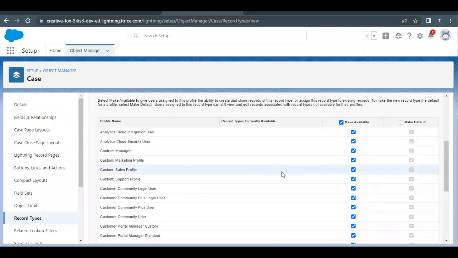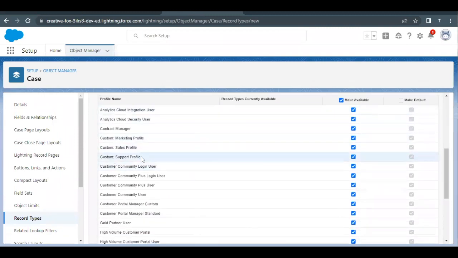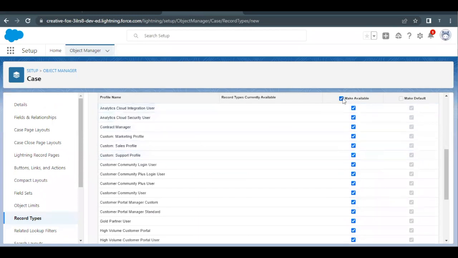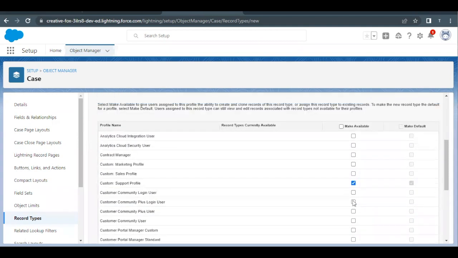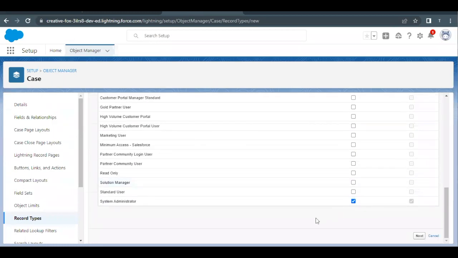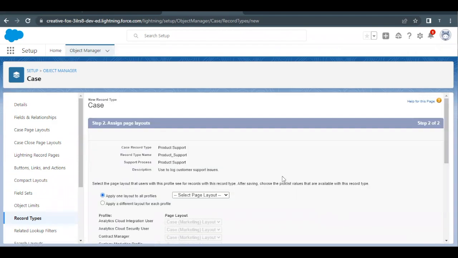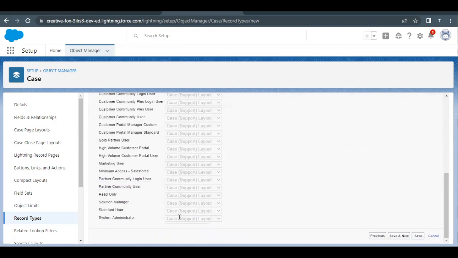Now we have to make this available only for the support profile and for system admin. So deselect the Make Available checkbox and select only the support profile and system admin. Then click on the Next button, which you will find at the bottom right. Next is the page layout screen. Here we want only one layout applied to all the profiles. The layout we want is Case Support Layout. So select this value from the drop-down and click on Save.